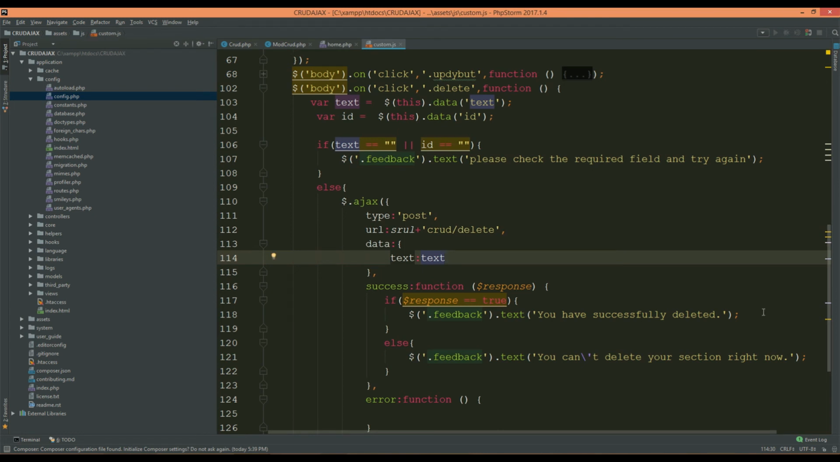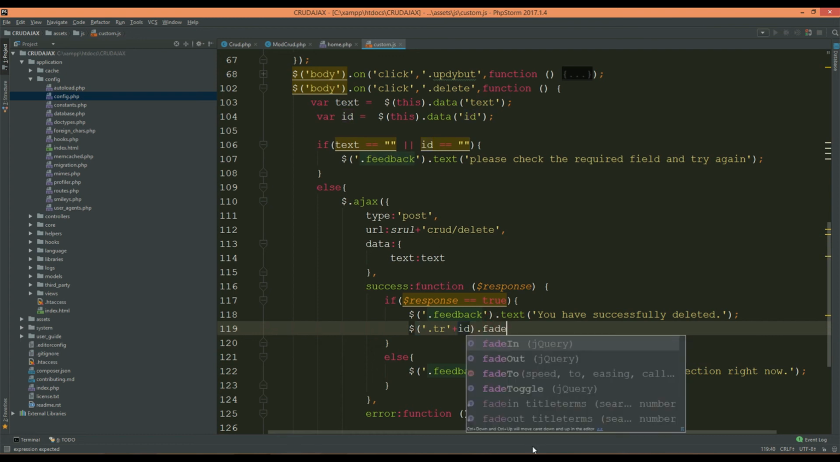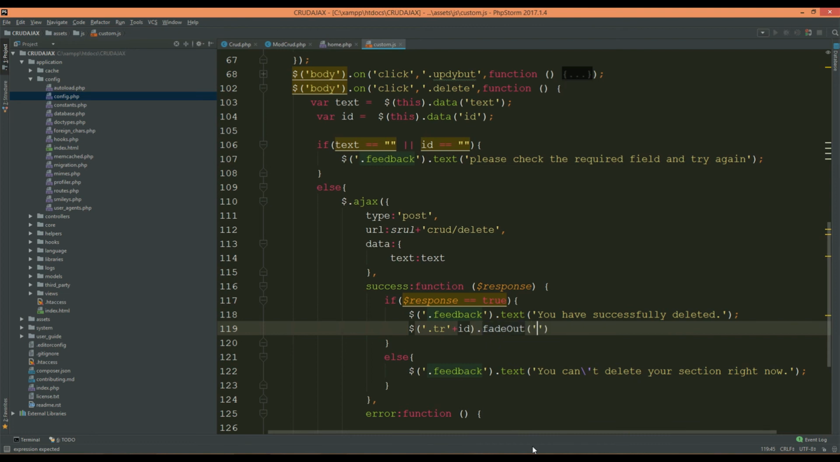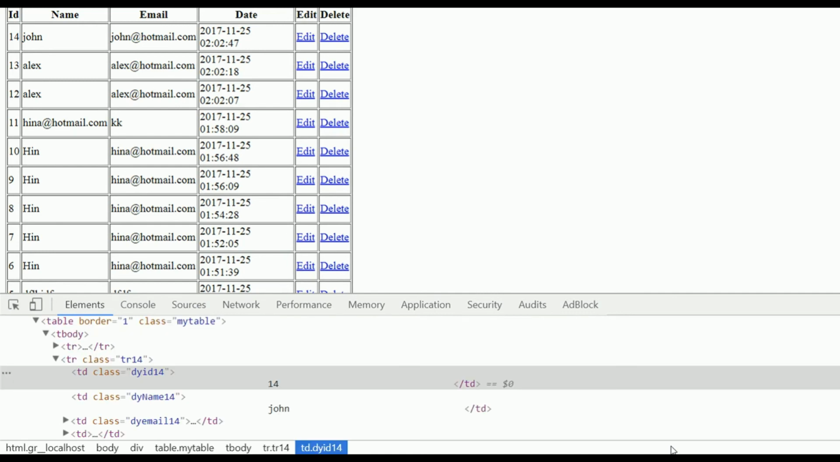So once you have a dynamic class, I'm saying just find this tr because it's a dynamic class. So I'm saying merge with ID, because we are also receiving the ID as well. So ID, I'm saying just fade out, and I'm saying slow. It takes one parameter: slow, fast, or you can pass integer values like 1000, which equals 1 second. So now go to your page, because we have just changed our HTML content and JavaScript.